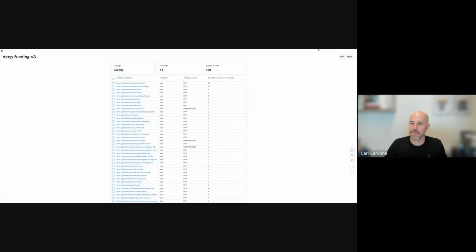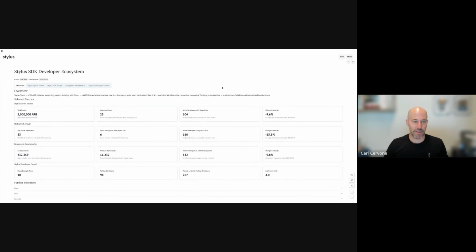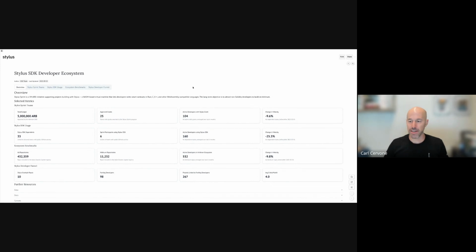All right, I got maybe two more. This one is another example of looking at the developer graph. We presented this on the Arbitrum Stylus call last week. It was the first public notebook that we unveiled. They were pretty into it. Definitely generated some inbound from projects and others that wanted to use this.